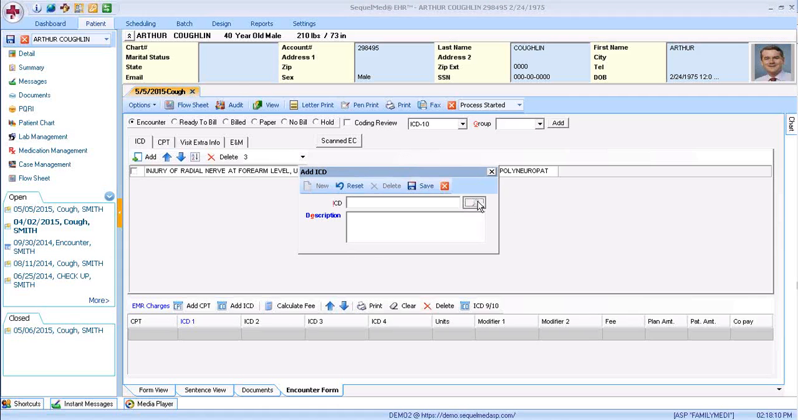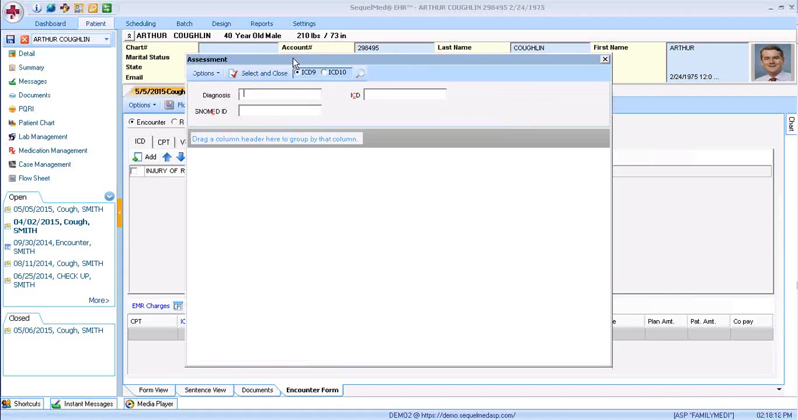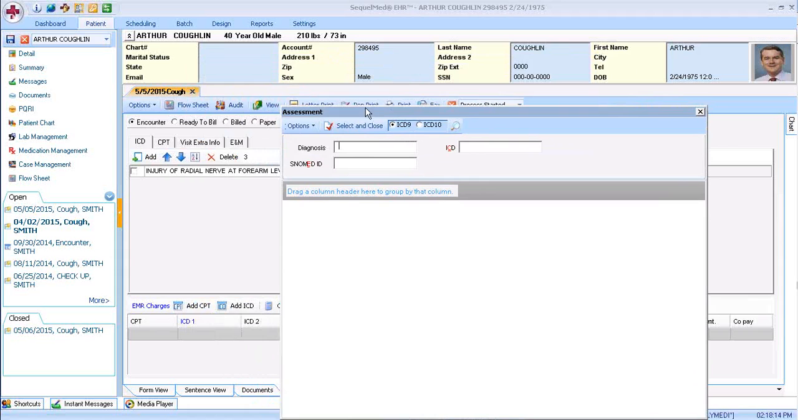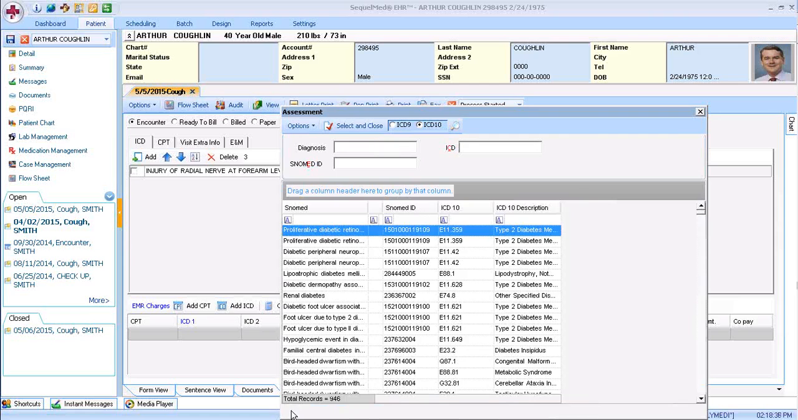On this window, when you click on the magnifying glass, it takes you to the assessment search window. Now this is the place where you can search for a diagnosis depending upon the radio button. So you have both ICD-9 and ICD-10 radio buttons. Depending upon which one you have selected, you can search in that particular classification. So if I click on ICD-10 and type in diabetes, the system will give me all the particular codes in ICD-10 for diabetes, and then I can pick and choose from there.